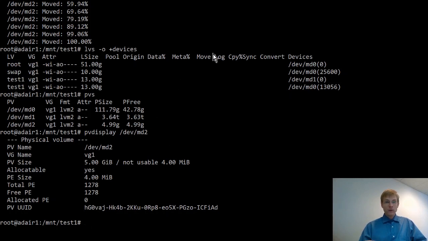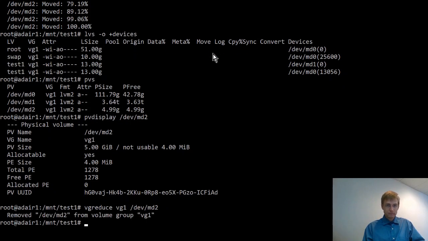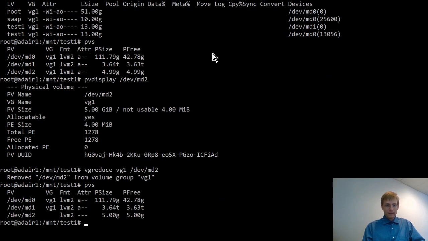So at this point, we can nicely take this md2 down, just reversing the process. So I'm going to vgreduce vg1 /dev/md2. And that's going to remove it. So if I show the physical volumes now, /dev/md2 is now stopped.